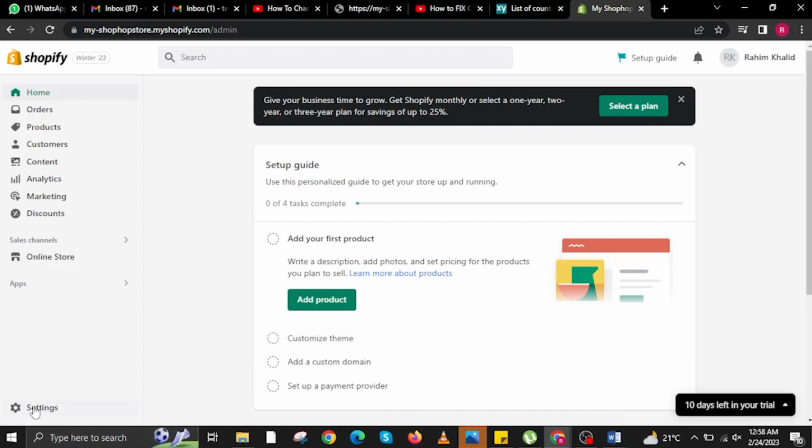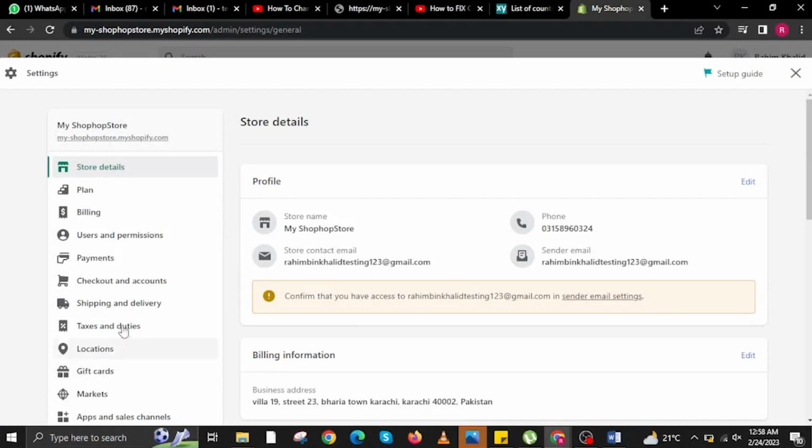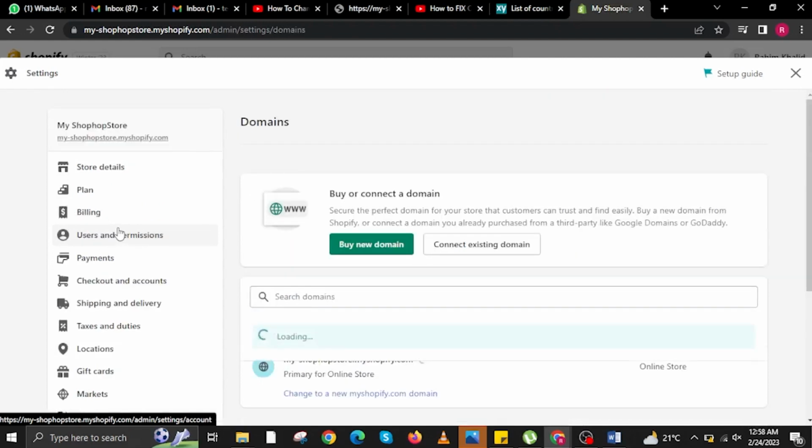Once you are in My Shopify in your browser, click on Settings in the lower left. It has a gear icon. Then, a new pop-up window will appear. In here, you will need to scroll down and then look for Domains. It has a globe icon. Once you find it, tap on it or click on it.